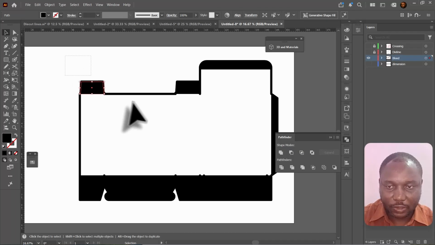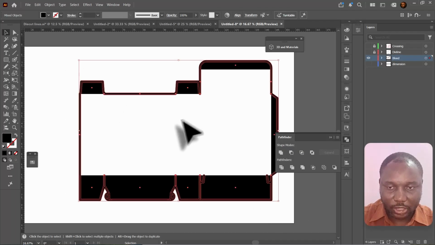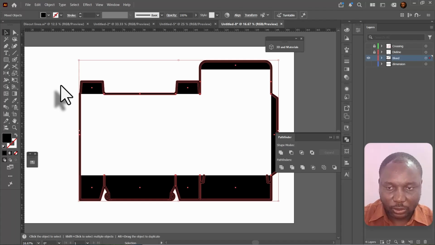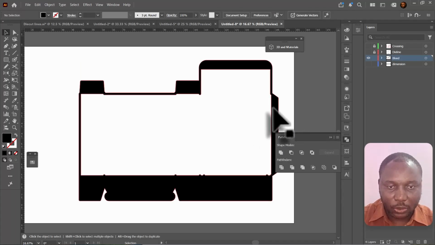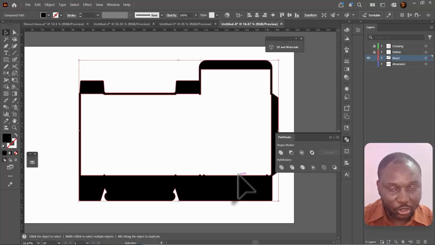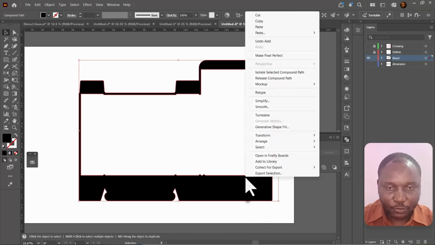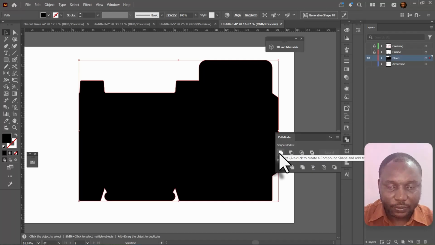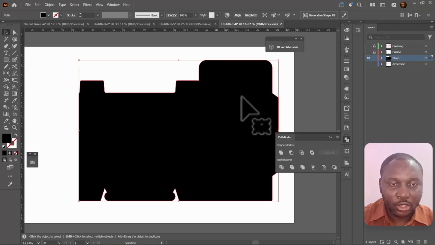Okay, so I'll have everything selected once again. And then we can go to object, go to expand. Okay, so we'll still come back to pathfinder, click. So now I believe everything has been merged. Okay, so the next thing I'm going to do, I'm going to right click and then release compound path. Having done that, I'll select everything and then go to Pathfinder, then merge it again. So everything has been merged. Okay, so now we have created our bleed.